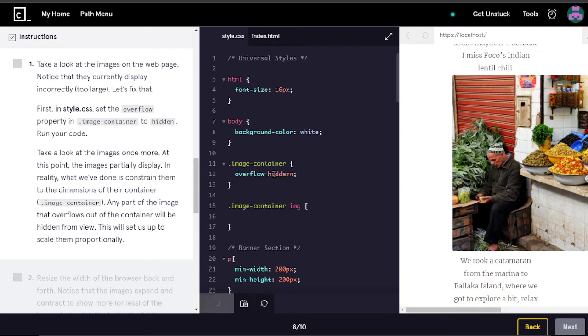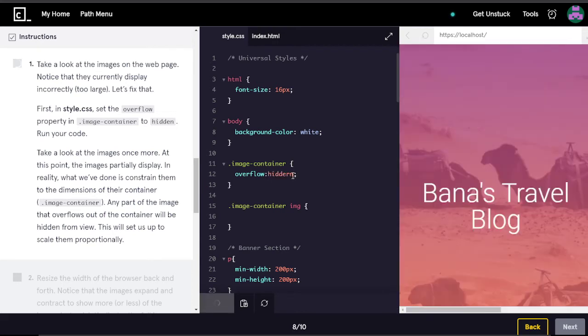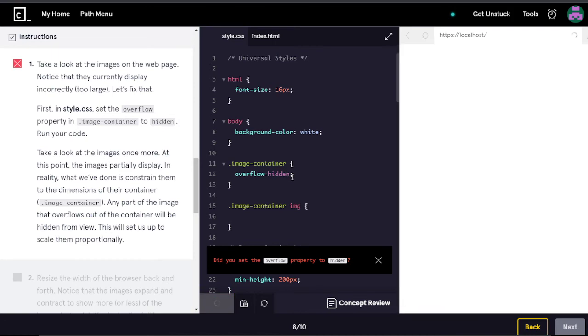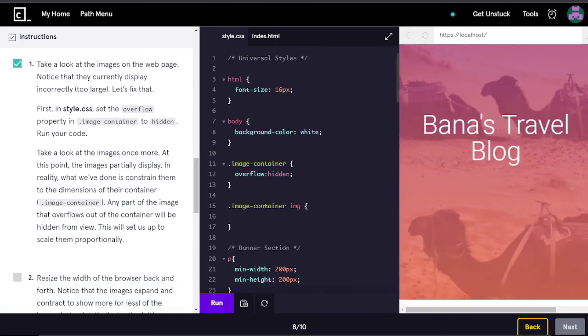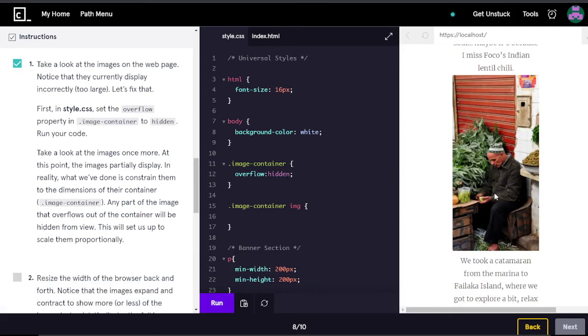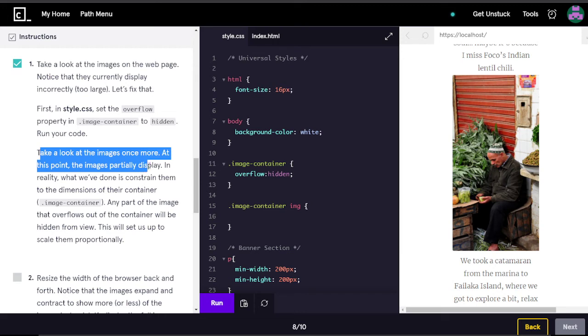Alright, let's see if it is hidden. Spelled it wrong. And it gets cut off. Great. Take a look at the images once more. At this point, the image is partially displayed.